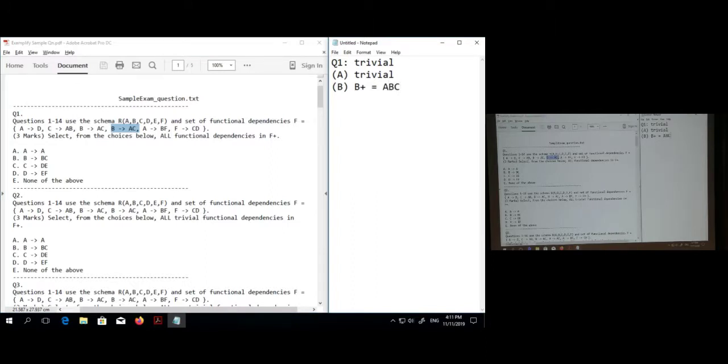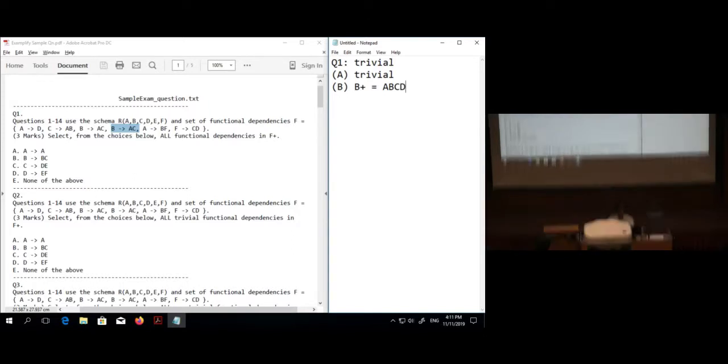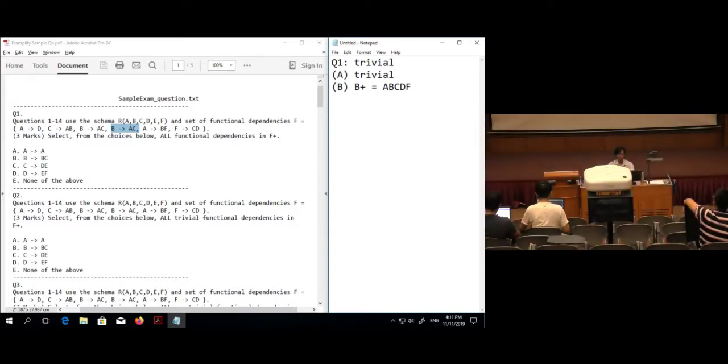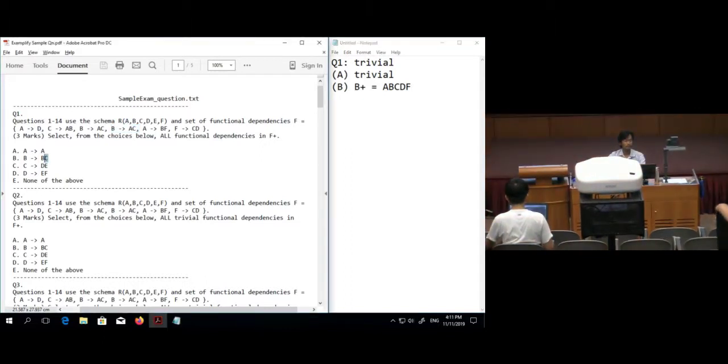Right, so from A you can get D, so you can get D again here. You can get F, and the only thing you cannot get is E. Okay, but this is enough because our right hand side is only BC. So BC is inside there, so it must be implied.